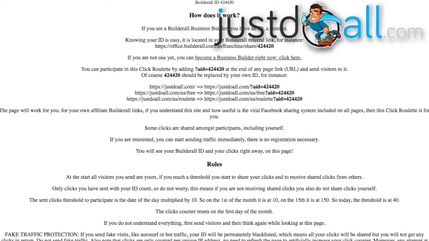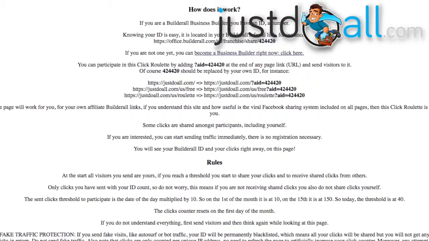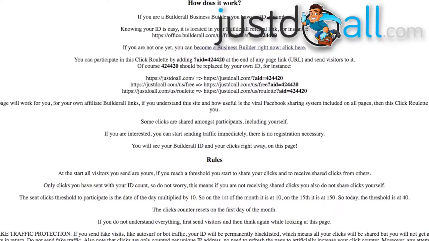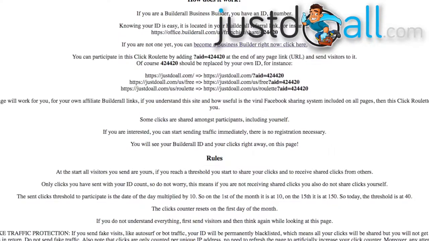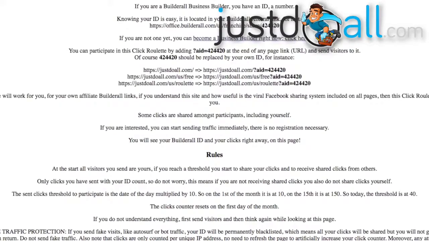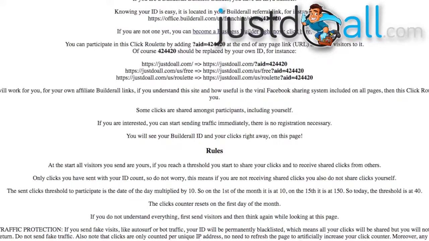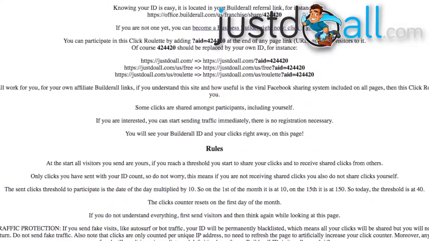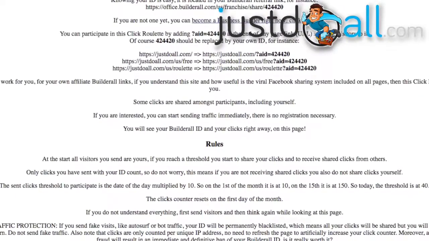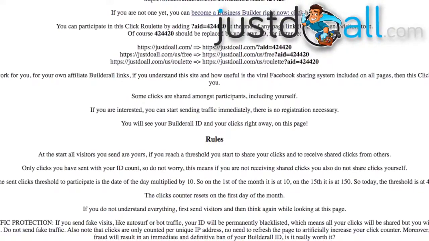Fake traffic protection. If you send fake visits like autosurf or bot traffic, your ID will be permanently blacklisted, which means all your clicks will be shared, but you will not get any clicks in return. So do not send fake traffic. Also note that clicks are only counted per unique IP address. No need to refresh the page to artificially increase your click counter. Moreover, any attempt at fraud will result in an immediate and definitive ban of your Builderall ID.